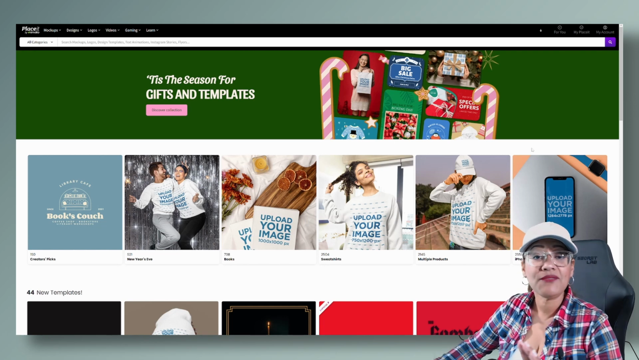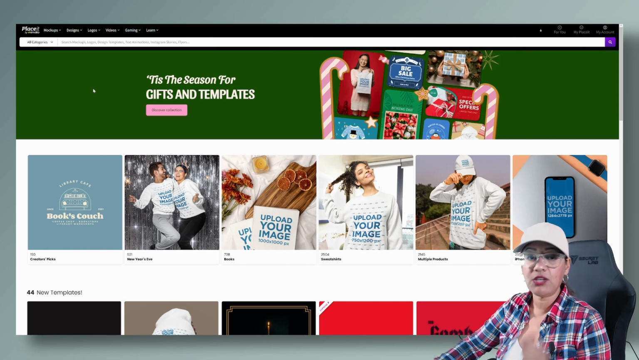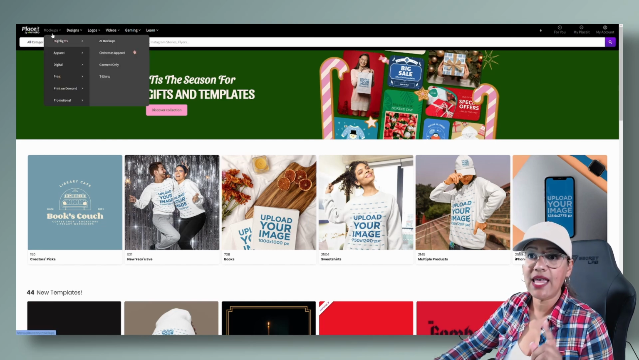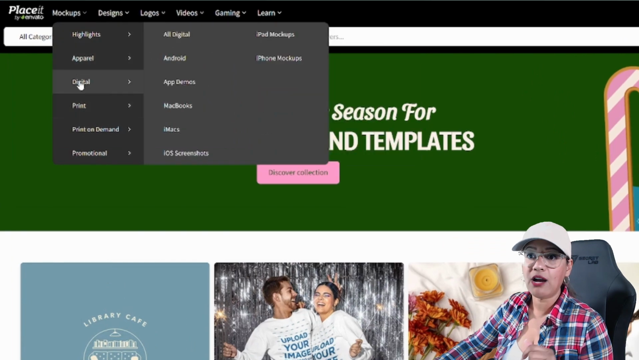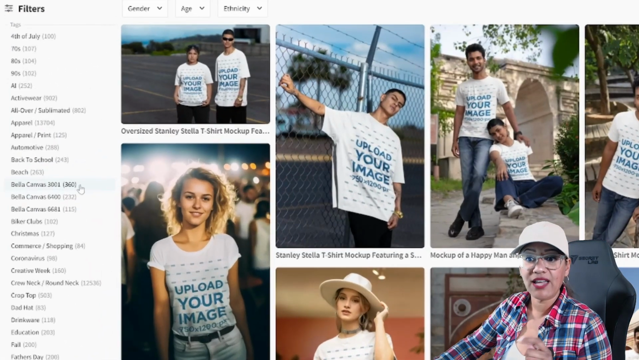So for purposes of this demo, I'm going to create a logo t-shirt for my coffee shop. So I want to use a Bella 3001. Some of the items are specific, which is really nice about Placeit. So let's head over to mockups. We're going to do apparel and t-shirts, and see the Bella 3001 is here.